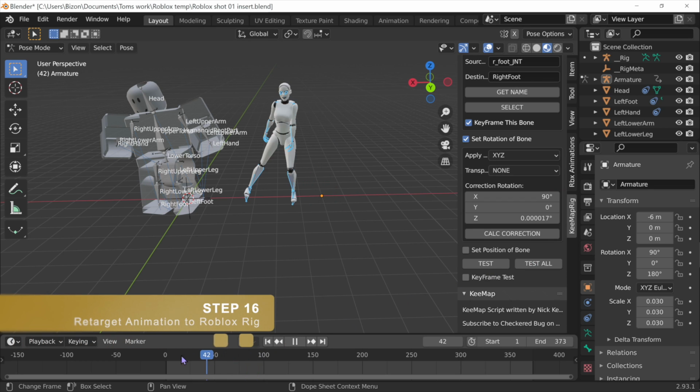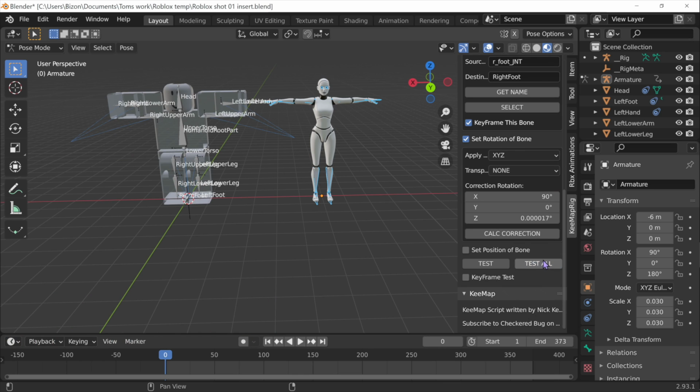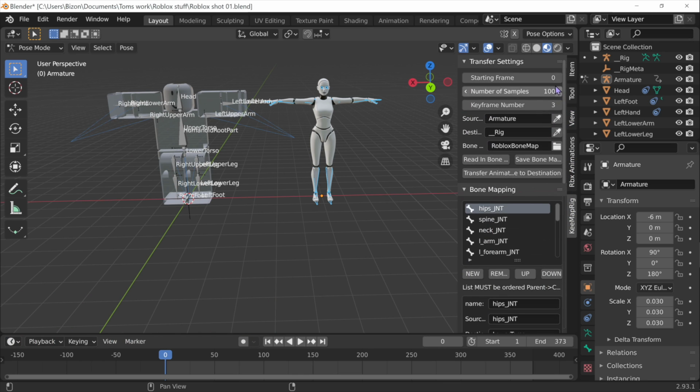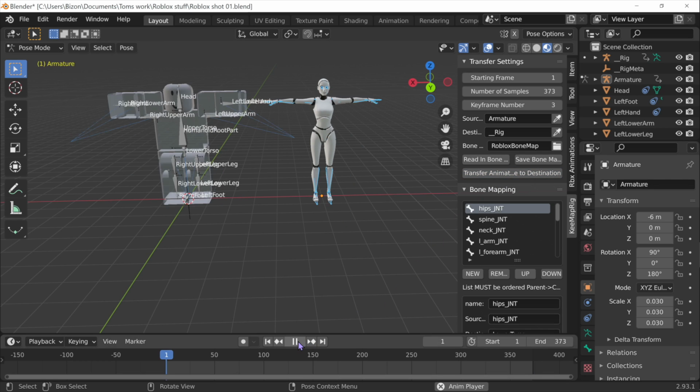Once you're satisfied with the bone mapping results, it's time to transfer the animation to our Roblox character. Go up to the transfer settings and make sure to set your starting frame to 1 and your number of samples to how many frames your animation has. In my case, I have 373. Once set, you can now click on Transfer Animation to Destination. You should see your Roblox character now have the animation retargeted onto it.